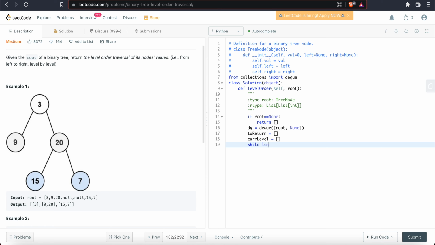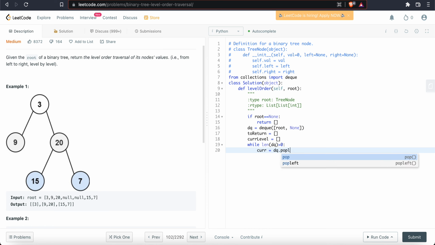So while the length of the deck is not equal to 0, or when it's greater than 0, I guess, it's totally fine. Either way works. What we are going to do first is we need to process the current element. So the current element is deck pop left. It doesn't matter if we pop left or pop right, as long as we append in the opposite direction. Right now I'm going to choose to just append, which in Python will be append to the right. And whenever we pop the leftmost element.